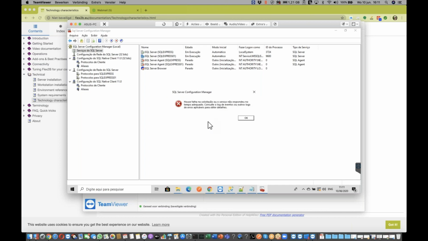And what does it say? Sorry, my Portuguese is rusty. It has a fail. It tells me to consult the event logs to see what happened, in Portuguese.